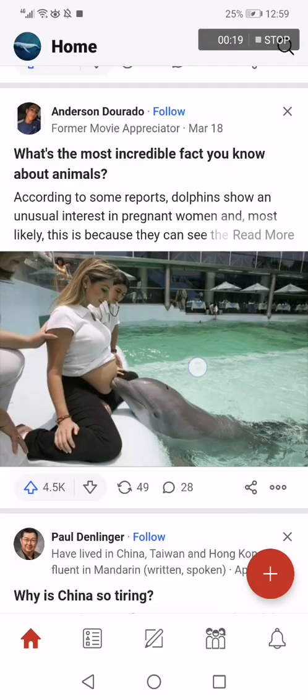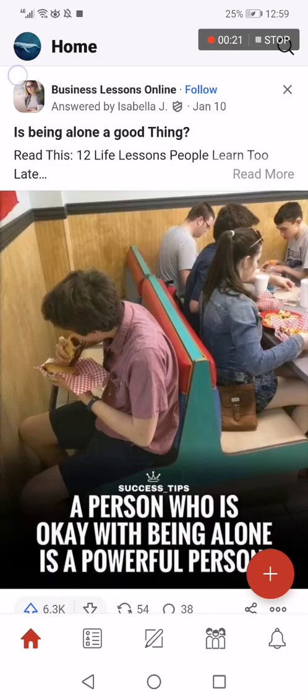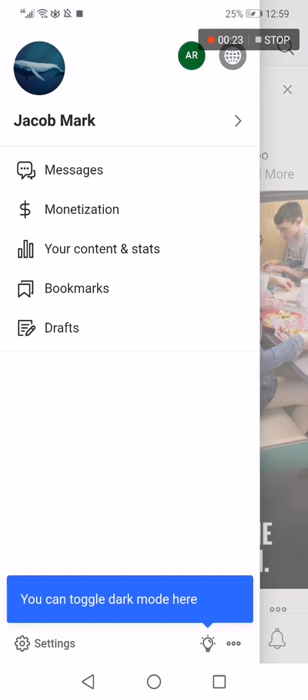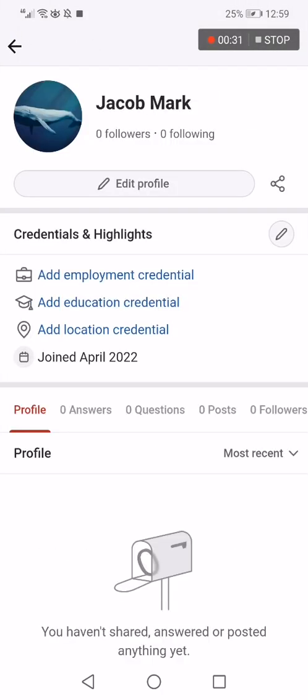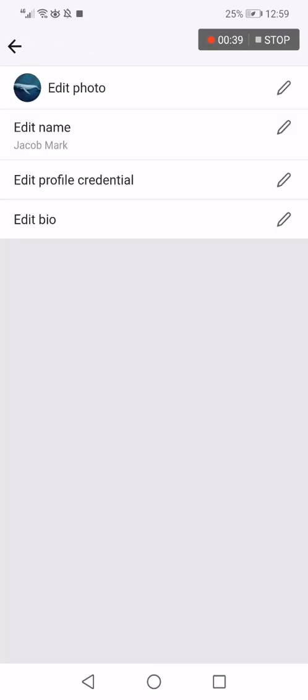Now go to the top corner right here and click on your profile picture, and now click on your profile picture again right here, and it will take you to this page. Now on this page you will find many options, but you have to choose edit profile option right here, and here you go. Now right here just click on edit photo from here, and you will be able to change it in less than 1 minute.